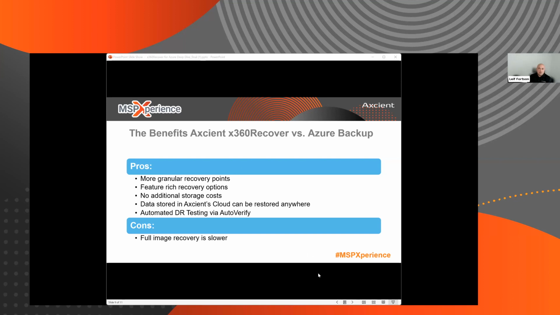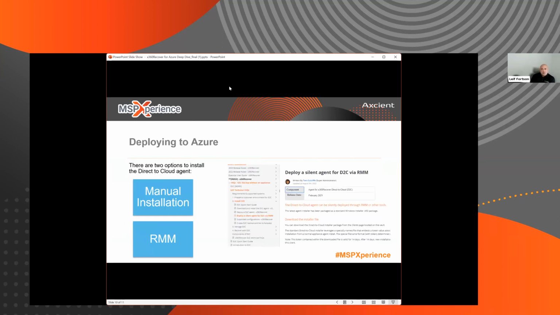So let's go over how you would deploy to Azure on the next slide here. There's two different options that you can choose. The first option is to manually download the agent and then install it locally on the Azure VM. So that's one option that you have. But the most common approach that you're going to encounter when onboarding clients is deploying it through your RMM. Typically you'll have some scripts ready to run, and you can easily do this through the majority of the RMM tools that are out there. So these are the two different ways you can deploy, and one of the most common ways is to do it through your RMM.